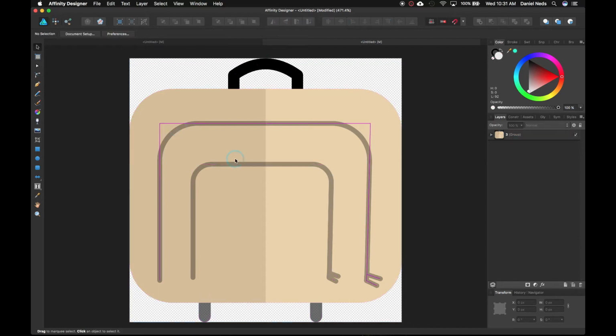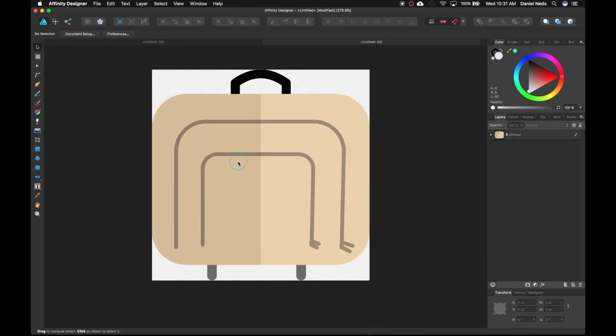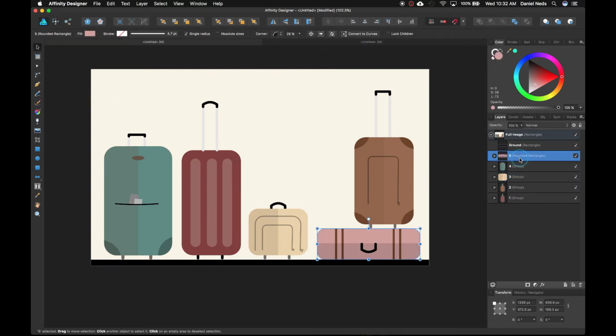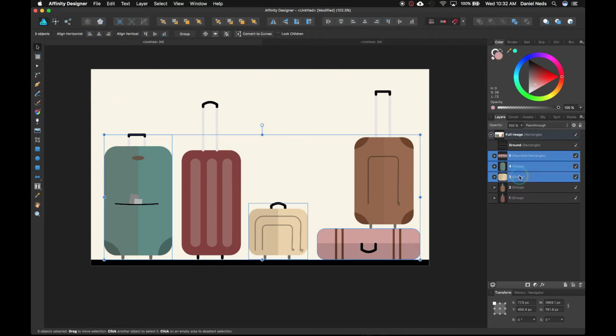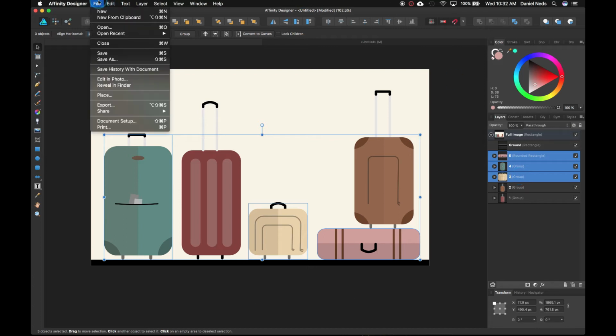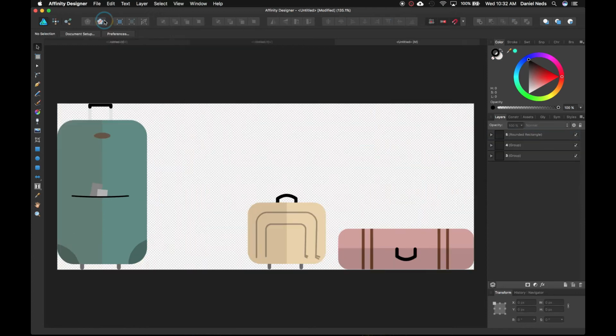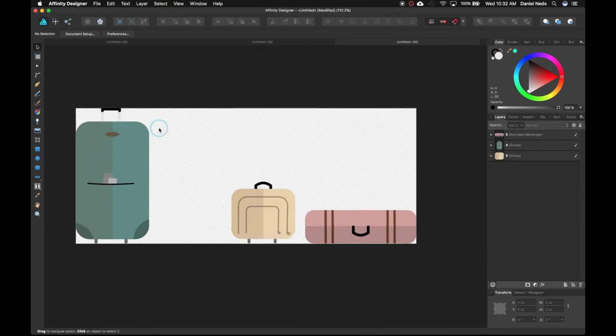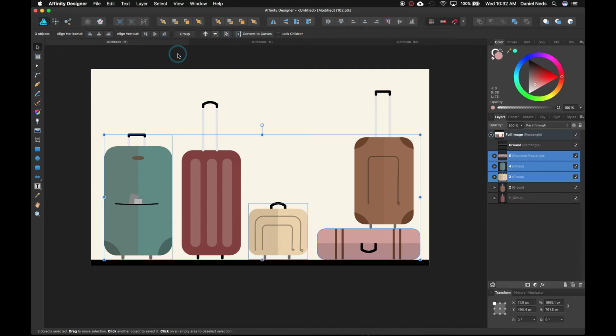What New from Clipboard does is it basically opens what you have copied and sticks it in its own document. As you can see, it opened a whole new document called Untitled. This document is transparent, and it goes right to the edges of what you have selected. So if I were to select all of these three suitcases, hit Command C, and then come up here and hit New from Clipboard, it would do the same thing with these suitcases, making it the exact same size.